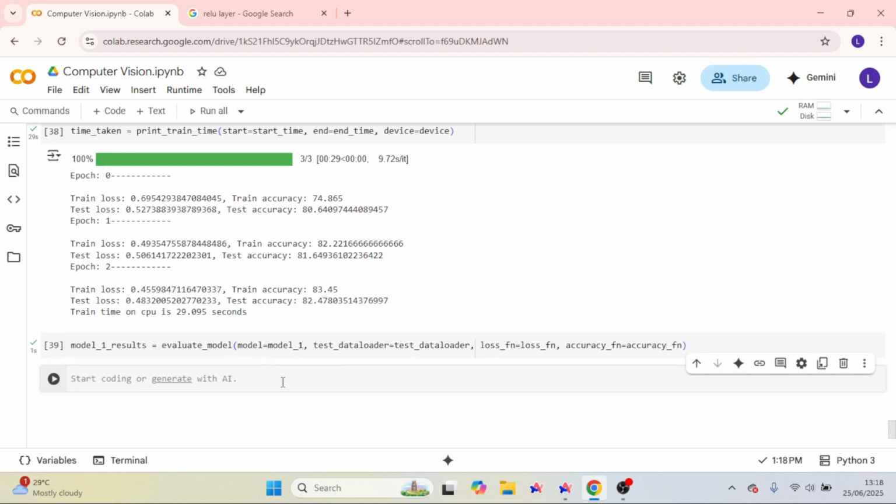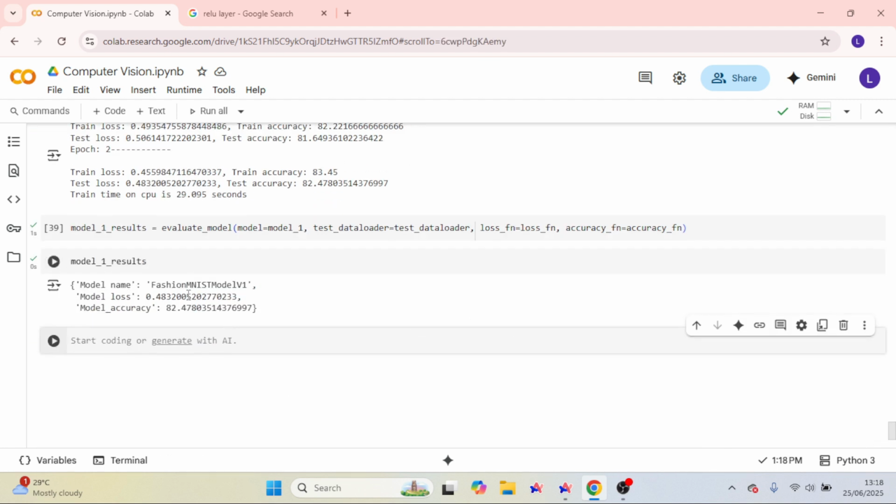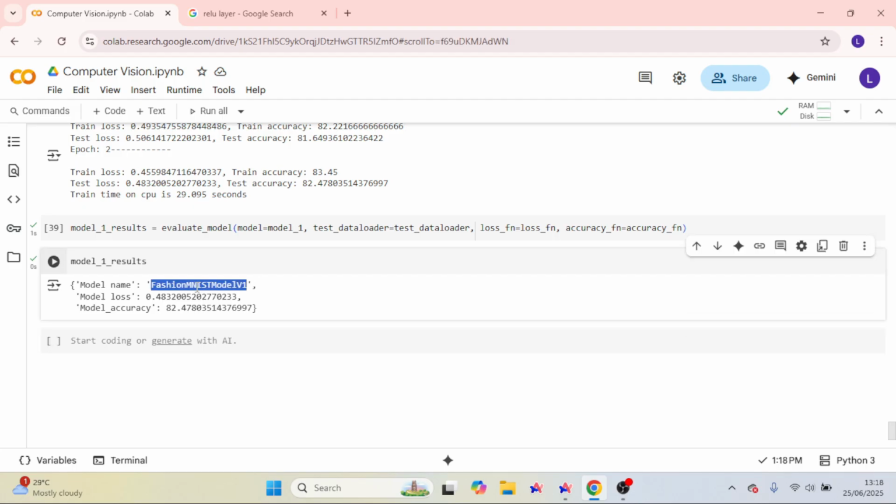Okay, let us view model 1 results. We can see our model name is Fashion MNIST model V1. The model loss is 0.48, so it's 48% loss. So our model is doing as good as guessing. The model accuracy is 82%.